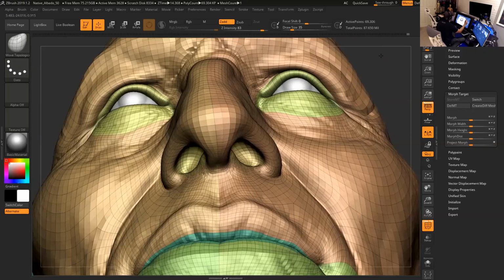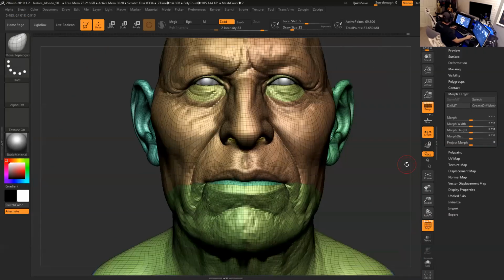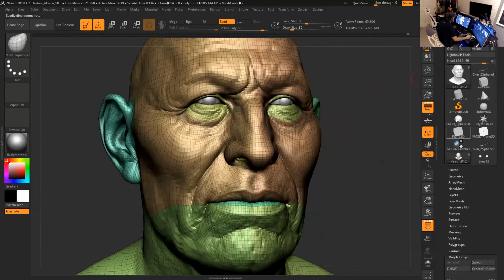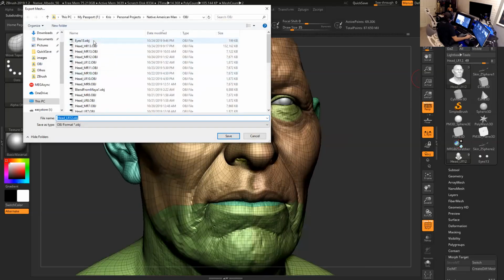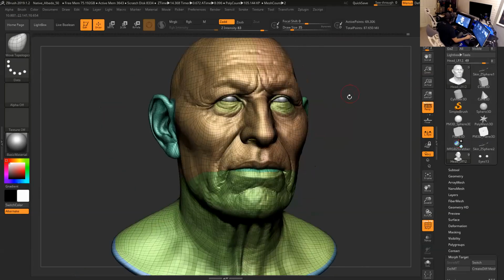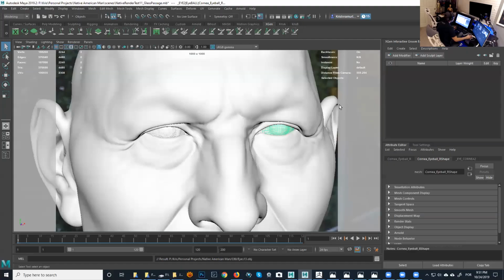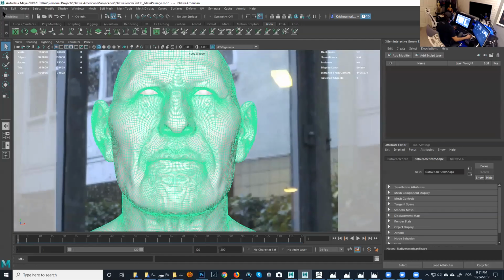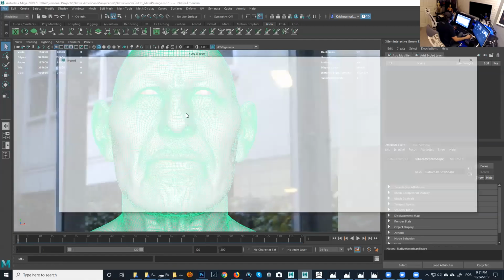Let's export this guy here as my base mesh. And as usual, I'm exporting at subdivision level 2, right? That's gonna be my head mid-res 14 OBJ. Okay. And then let's see what we have here. So let's replace this head with the new one with the new edges. So file, import.